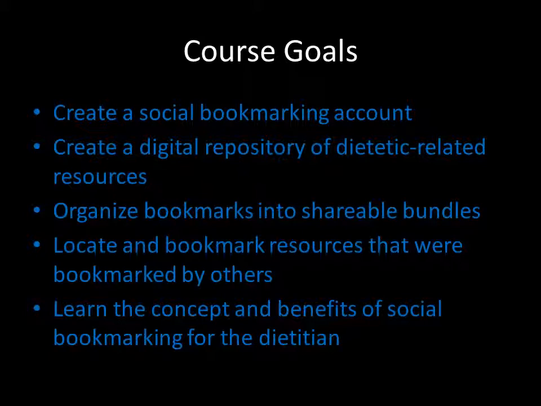Through this course, you'll create a social bookmarking account, use social bookmarking to create a digital repository of dietetic-related resources, organize bookmarks into shareable bundles, locate and bookmark resources that were bookmarked by others, and understand the concept and benefits of social bookmarking for the dietitian.